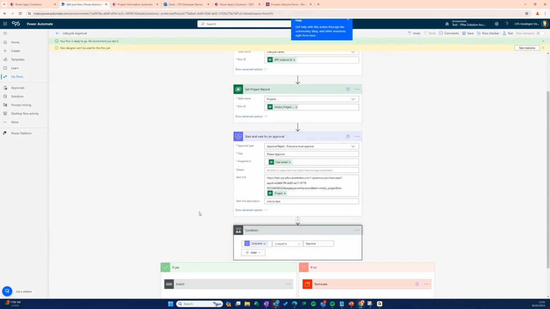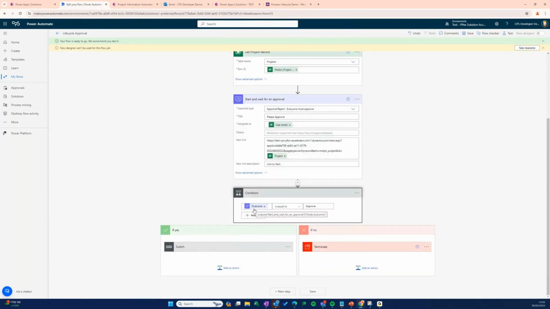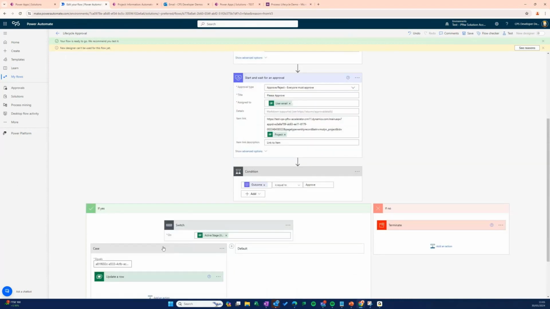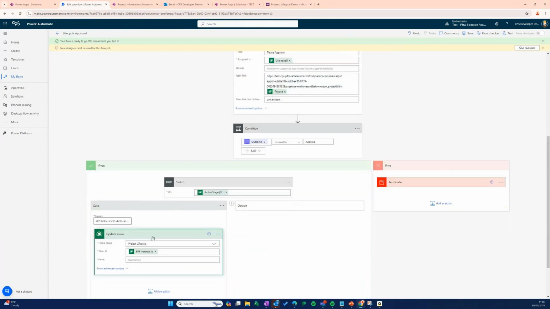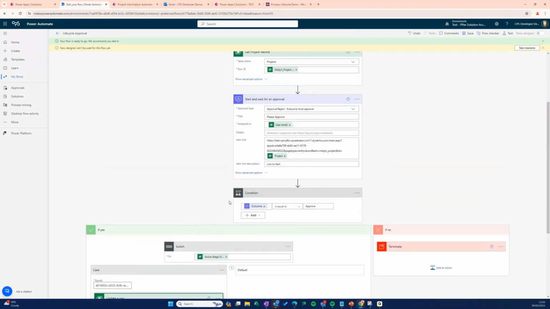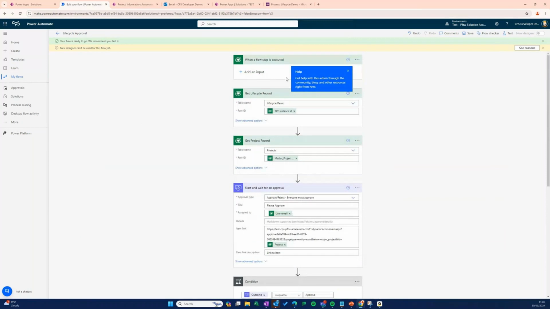Finally, there's just a condition here that is based on the outcome of that approval. So if the outcome is equal to approve, then it switches between a specific stage. So it will update the project lifecycle business process flow instance with the different stages. Now, again, I won't go through a process of making all of this because it can be quite tedious. But what I'll do is I'll create my flow that looks like this, save it.